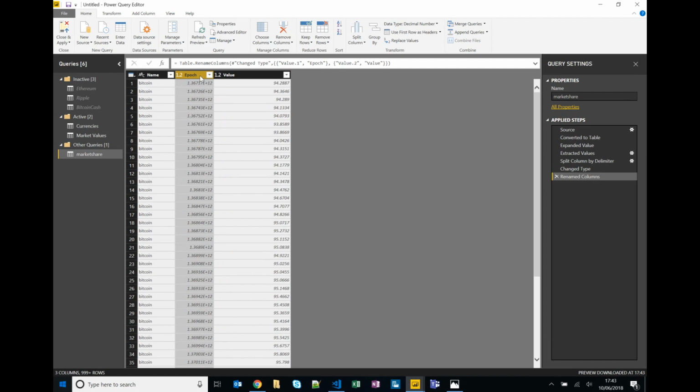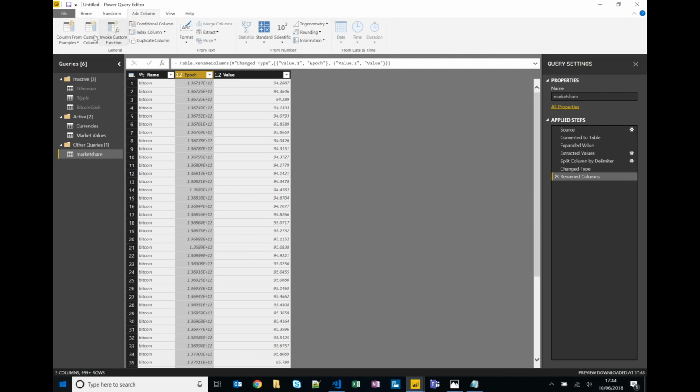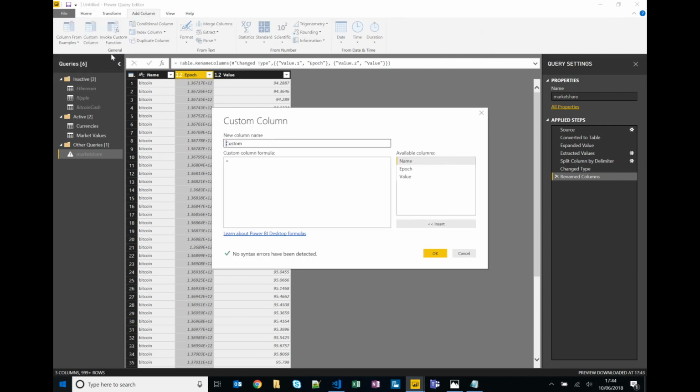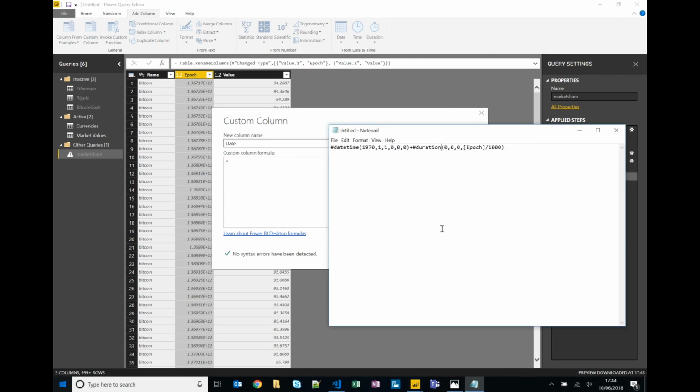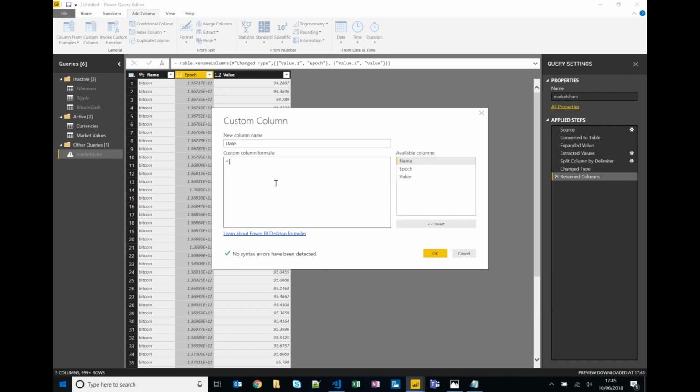We want to convert this epoch value into date time. To convert this, we'll add a new column, custom column. We'll call this column date. I've got the formula ready to go in my notepad, but basically this formula is simply using the M query language syntax that Power Query uses. M for mashup language. And we're going to convert our epoch using these functions into a date time. So we'll click OK.